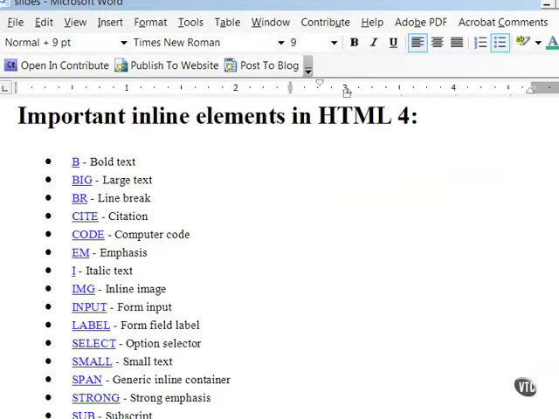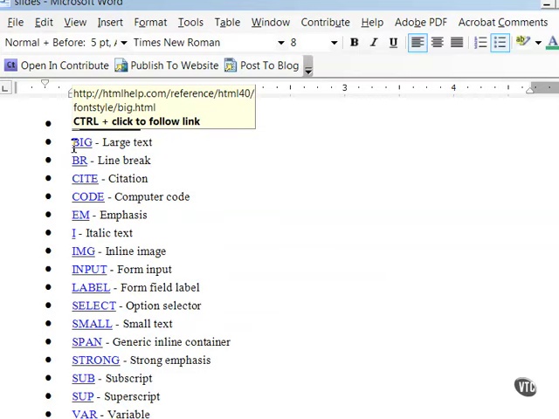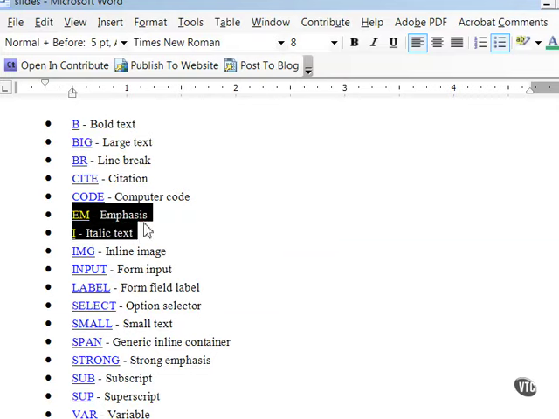In contrast to block elements, inline elements are for marking up at the character level. When rendered visually, inline elements do not usually begin on a new line. Here in this list are some of the more important inline elements in HTML4. Bold for creating bold text, big for creating large text. Line break is a very important one. Rather than creating a new paragraph, which actually adds an extra line, the line break will just add 1 line instead of 2. Code, EM for emphasis, italic text is here, inline images.